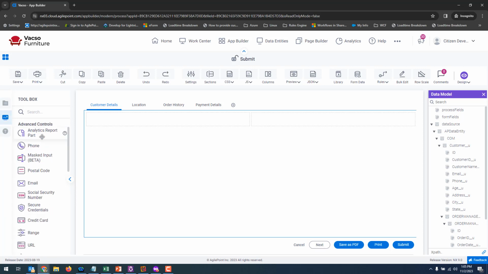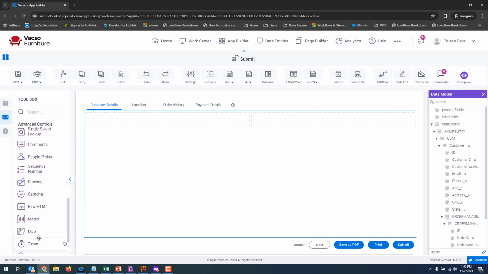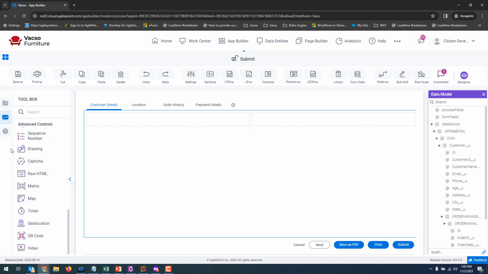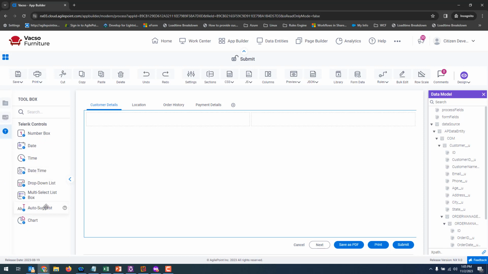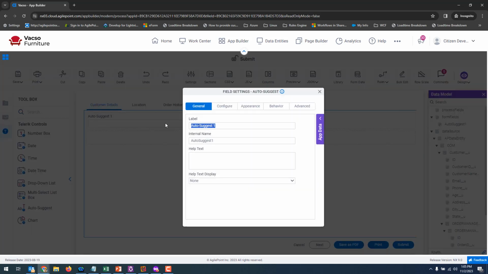If I go to advanced controls, you'll see more purpose-built ones like charts, phone, email, postal code, social security, advanced ones like star rating, data grids, captchas, people picker, geolocation. And we OEM Telerik as well. So you can see all the Telerik controls. I'll drag and drop an auto suggest control, which is a type ahead control. I'll call it customer name.